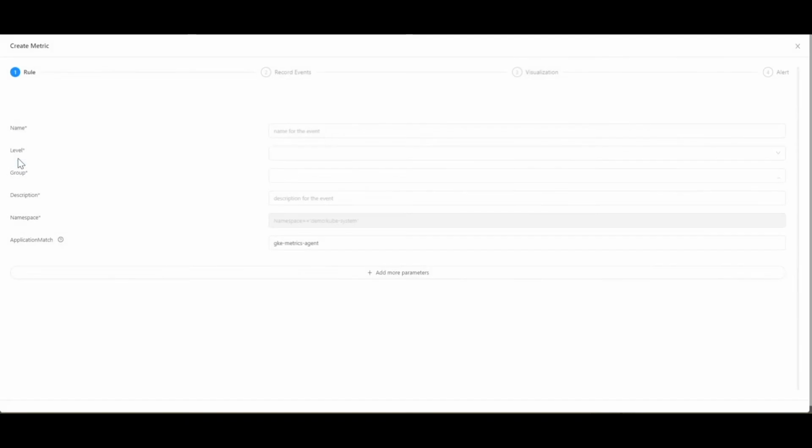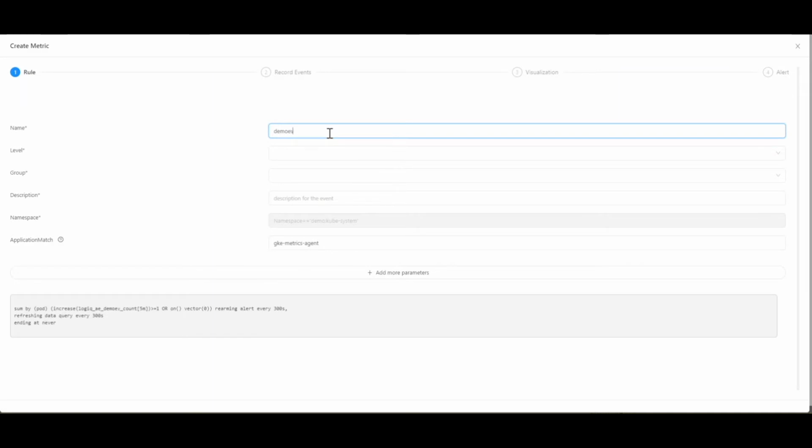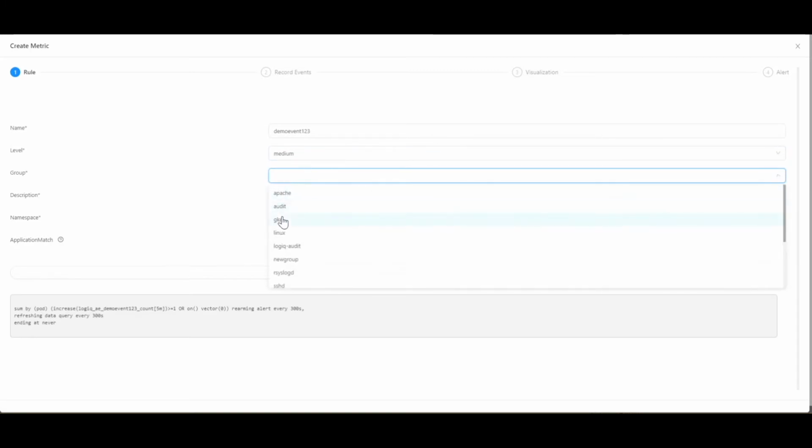Click the three dots next to the log and then click Create Metric. Let's name it DemoEvent 123 and choose a severity level. You can choose from low, medium, high, and critical severity. Let's set the severity to medium. Now let's select a group that the alert should belong to. You can either pick one of the existing groups or create a new group altogether. Let's create a group called Test Group.